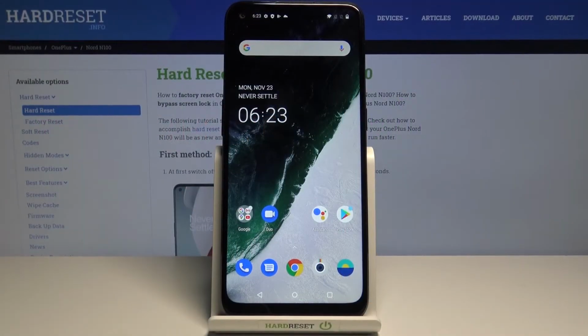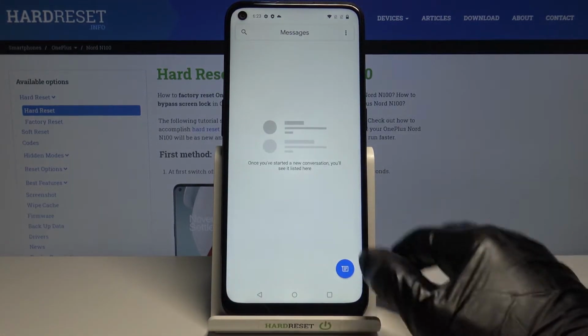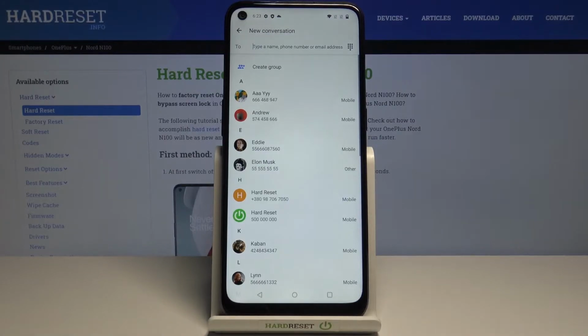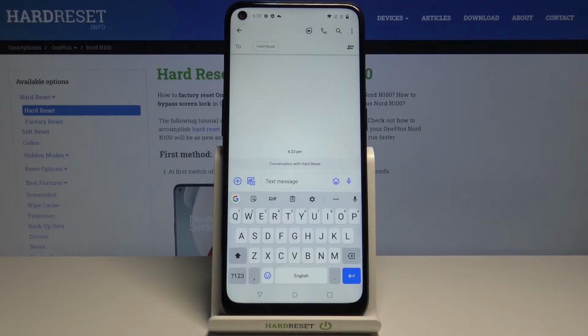Here we've got ONEPLUS NORD N100, and let me show you how to change keyboard language on the following device. So at the very beginning, you need to reach Messages. And let's take a look at the current keyboard that we have. Let's pick whichever contact you have around. And as you can see now, we are set up with English.